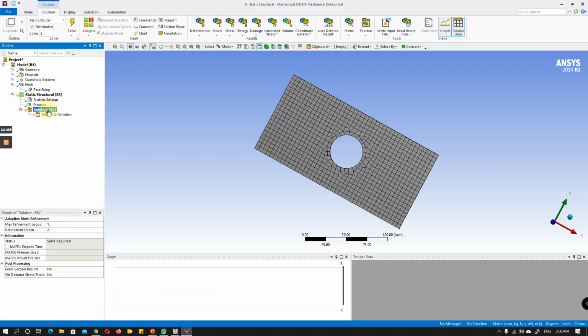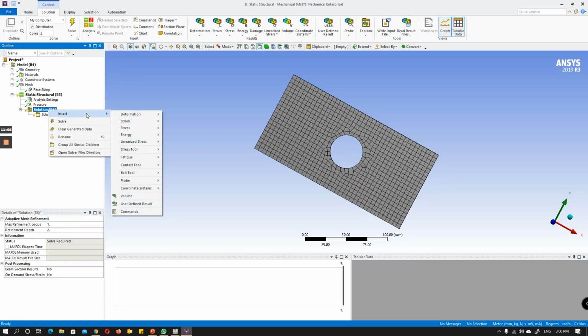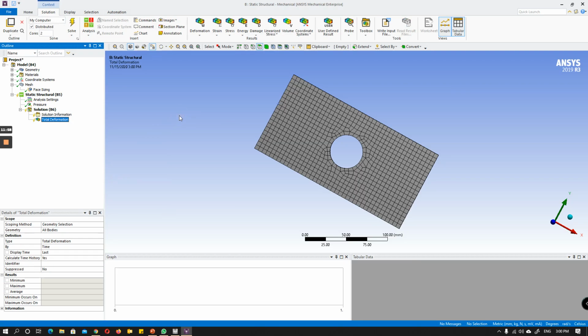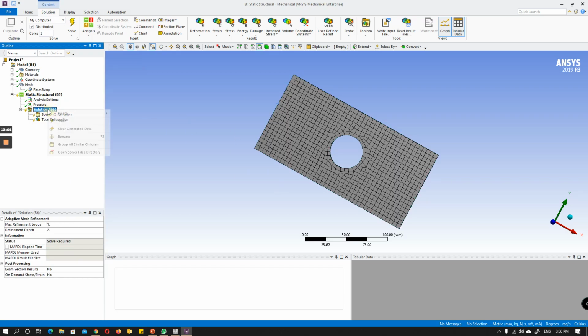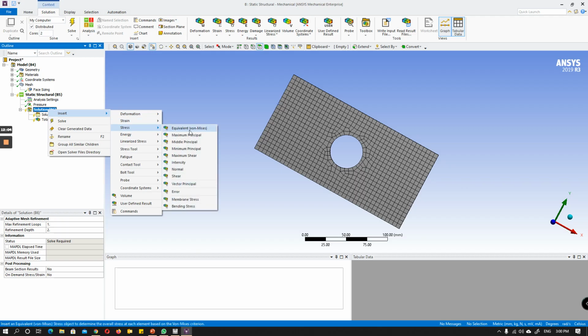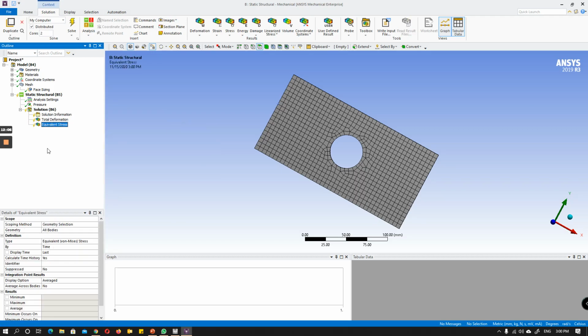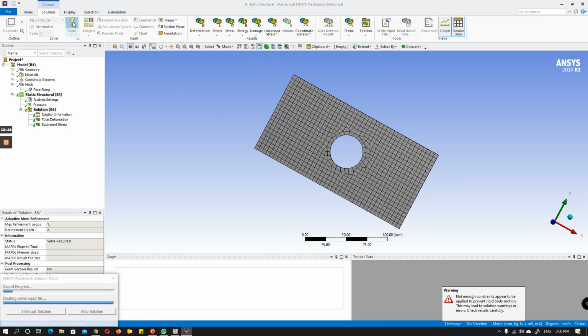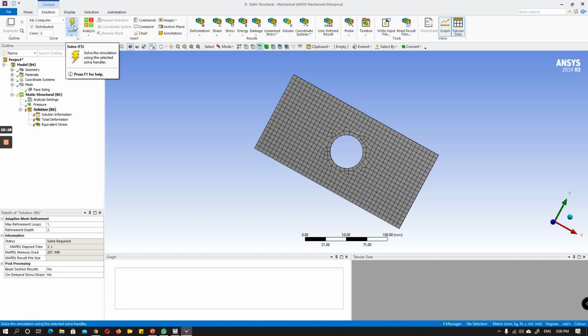Now you can go to solution. Here you will go for total deformation, because we need to understand the deformation of the entire thing, and also the equivalent stress to find the maximum bending stress as well. As usual, it's nothing big. You just need to hit solve. There might be errors here and there, just ignore that, that's okay.